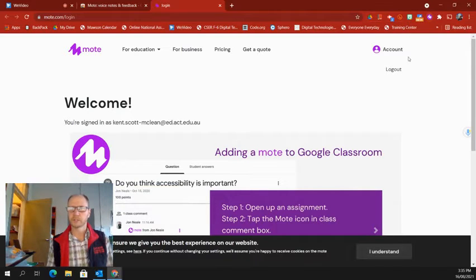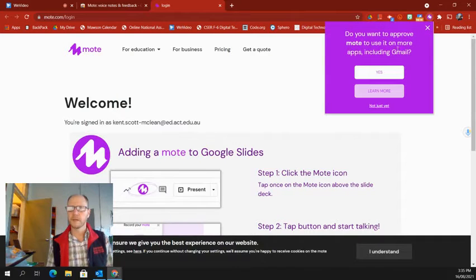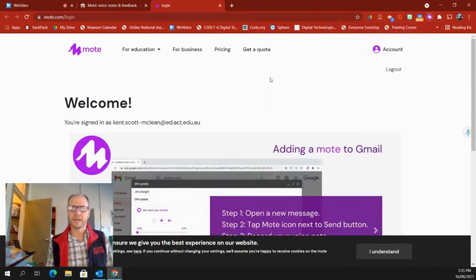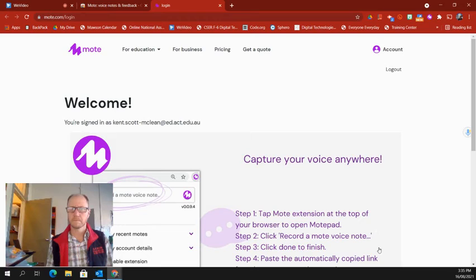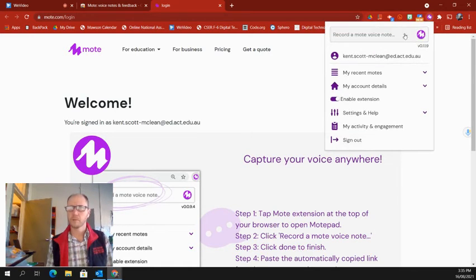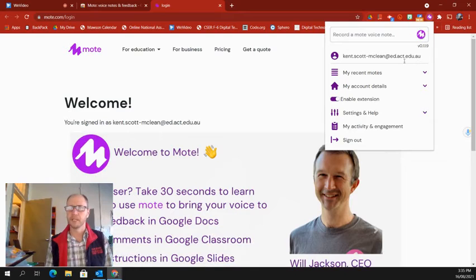Now of course I need to sign in, so I'm going to click on it again. Do you want to use Mote? Yes, I do. I'm going to allow permissions to get my microphone and stuff like that. Oh, and it's signed me in already. So usually it will ask you to sign in. Remember, when you go, sign in with Google. It's got my name there because it remembered me from last time. Sign in with Google, and then you have Mote.